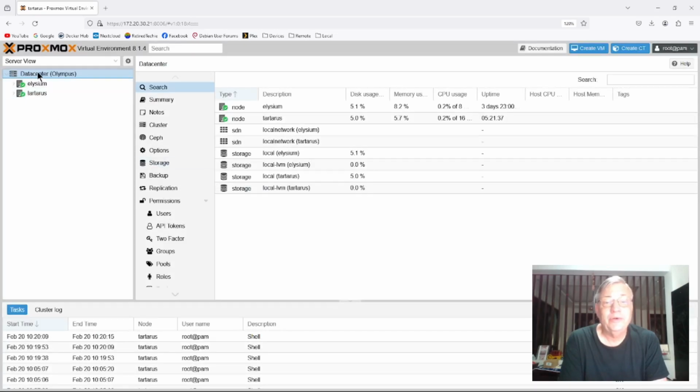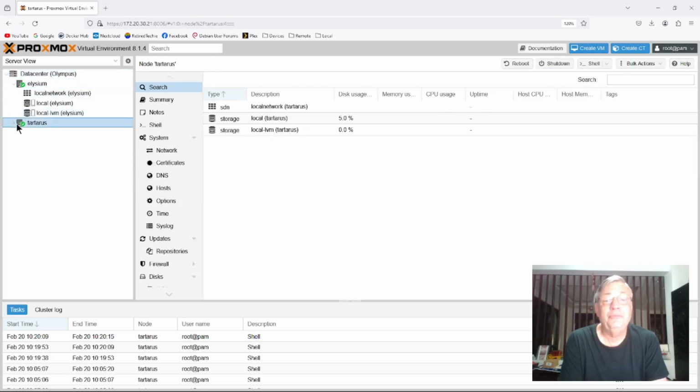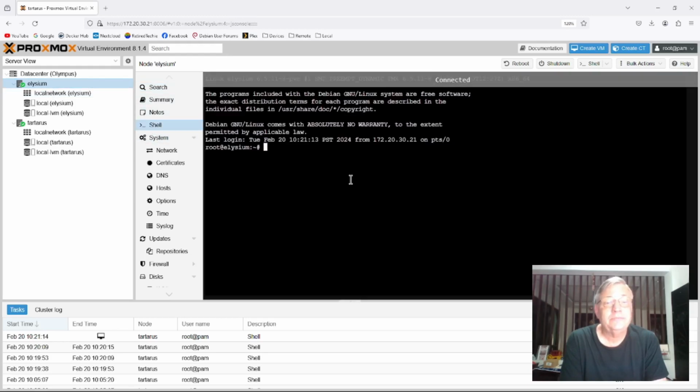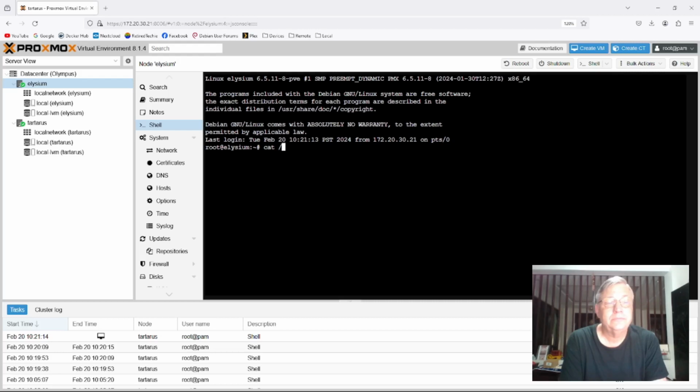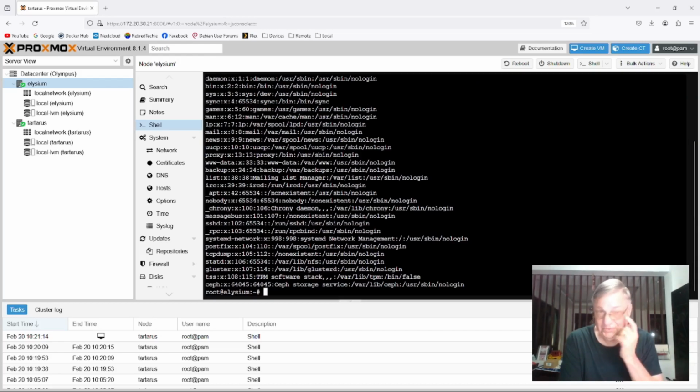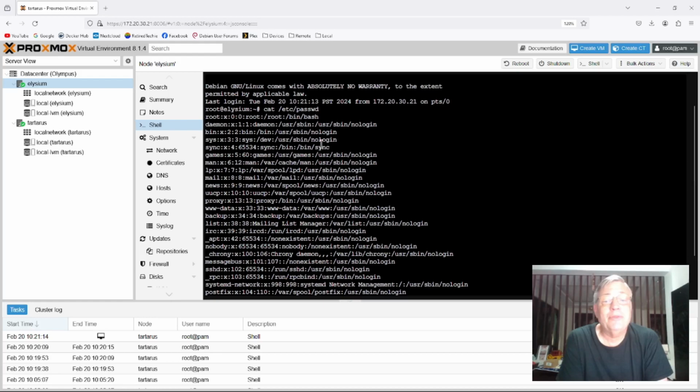If we go ahead and look in our nodes and our password files, we'll see we have our root user but no other user. And this should be the same on both nodes. So the only PAM authorized user we have right now is our root account.